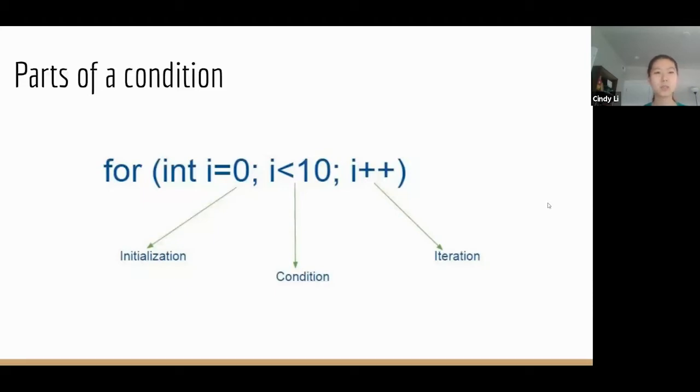And once we initialize it, we usually set it to 0. You can always set it to 1 or 3 or 5 or any other number, but we usually set it to 0. And then we do the semicolon, and then we have a condition. The condition is saying that as long as i is smaller than 10, the for loop will continue to run. Once i becomes equal to 10 or greater than 10, the for loop will terminate.